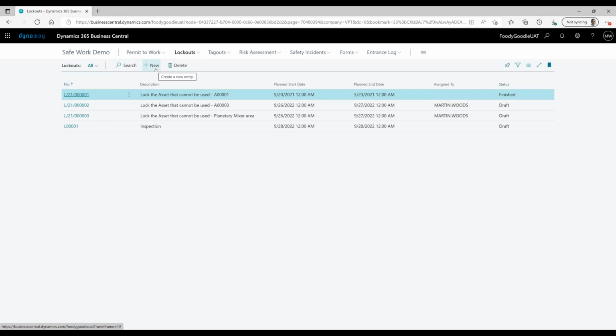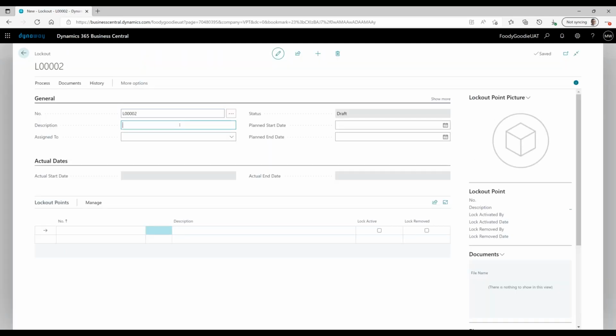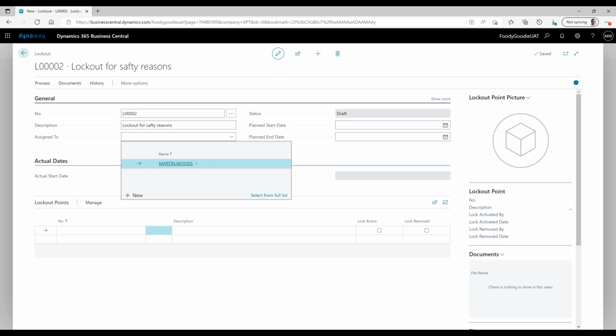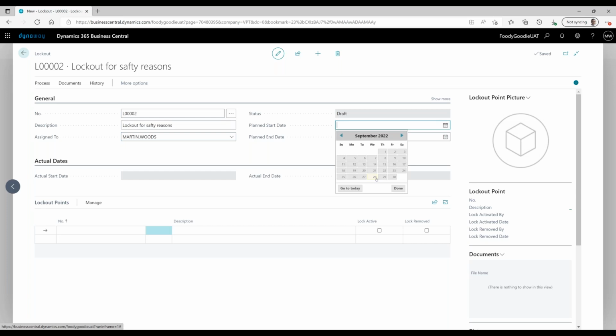So when we already have lockout points, we can create a lockout, the document which proves that we locked and unlocked things as well. If I create a new one, I will just create a lockout for safety reasons, right? We can assign the specific person, in this case me, and I can put when we are planning to do it. So let's say I'm planning to do it, let's move a little bit in time, from 8 in the morning till today, but till 4 in the afternoon.